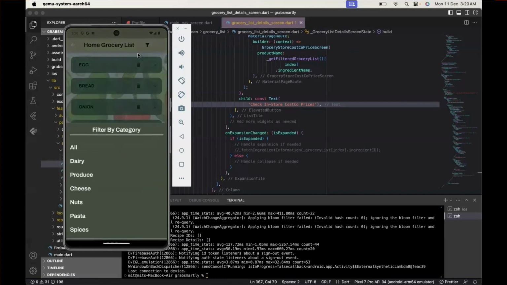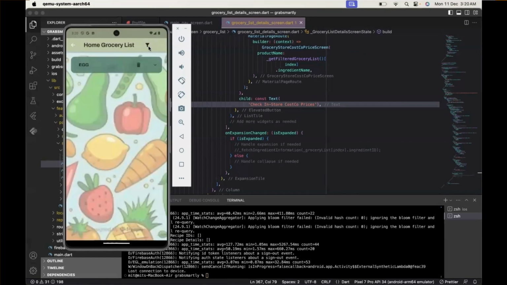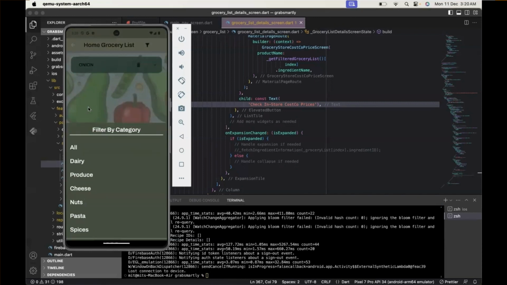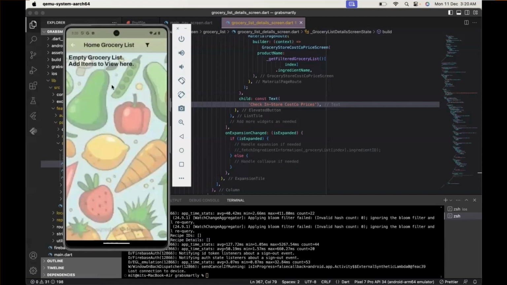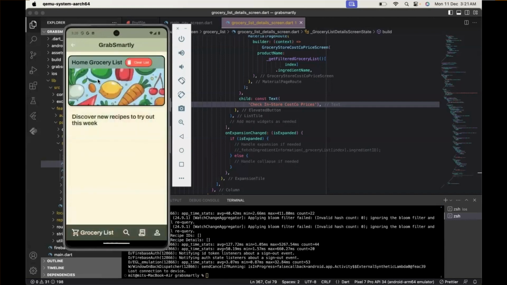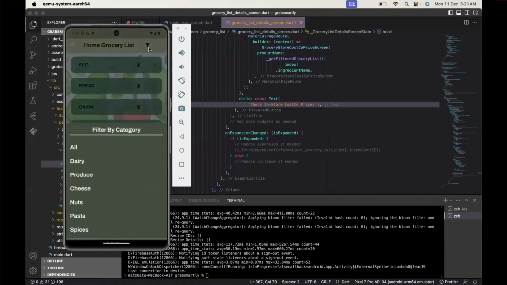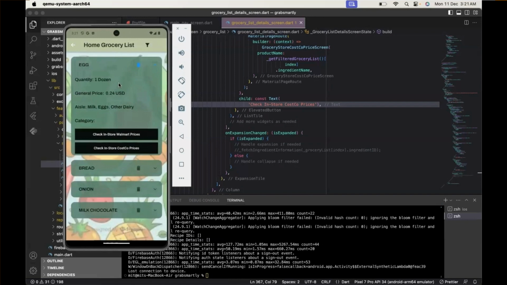He can also filter by categories like dairy products, produce, and all the things so that when he goes shopping, he knows exactly where to go and where to find the products. For that he can see all. He can also click on the items where he can see which aisle it is in, like milk, eggs, other items and so on.